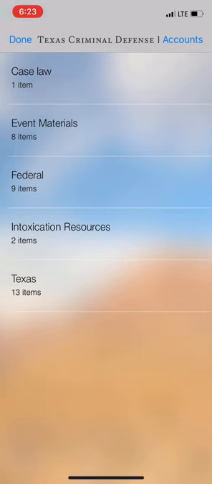Make sure you then hit the plus sign in the upper right to get to this library screen that we're on now. You'll see that there are several options for things to download. At the very top, it says Case Law. That's a link to Google Scholar Case Law that allows you to do free case research right on the app. Very helpful. The next tab says Event Materials.